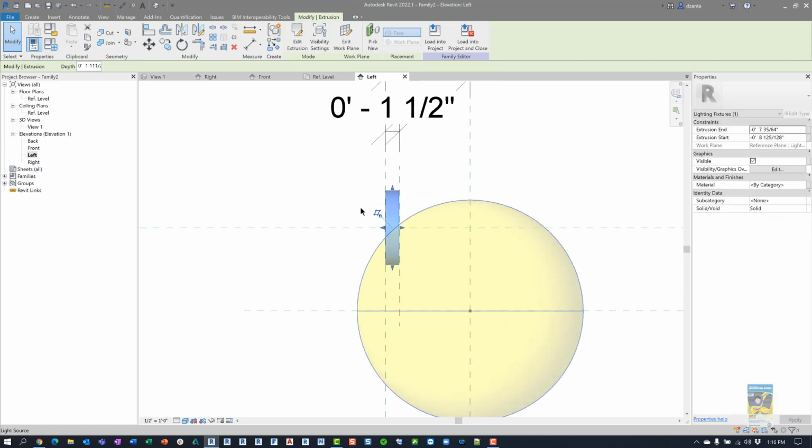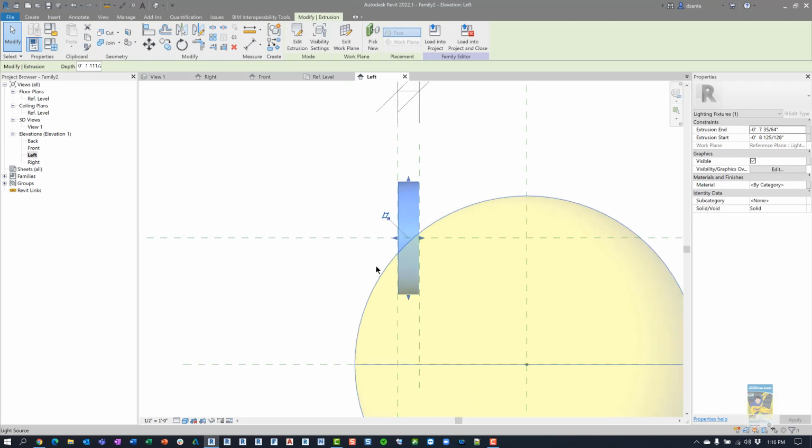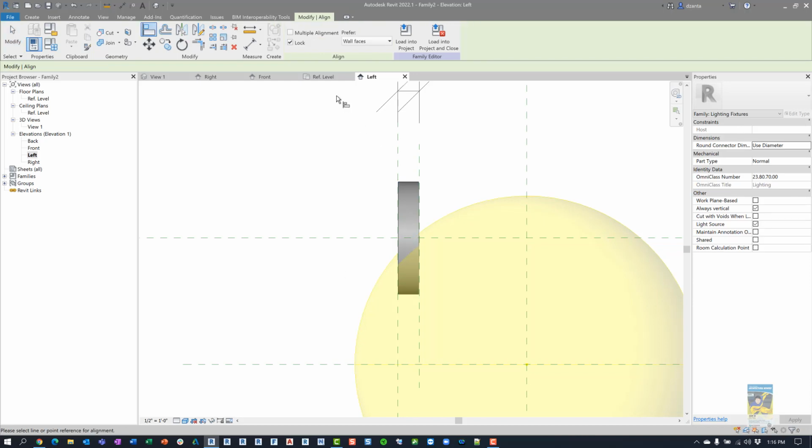Now, sometimes you may get that lock symbol, sometimes you don't. It just depends on how precise you are. I like to use the align command with the lock function. In Revit 2022, they changed the align command, so you can see up here you have choices for multiple alignment, lock, and what it prefers to look at from the aspect of walls.